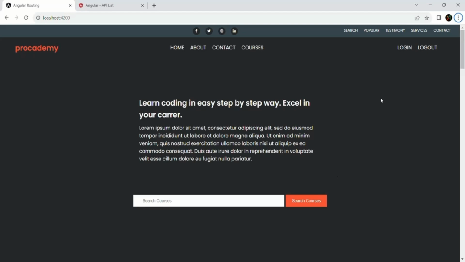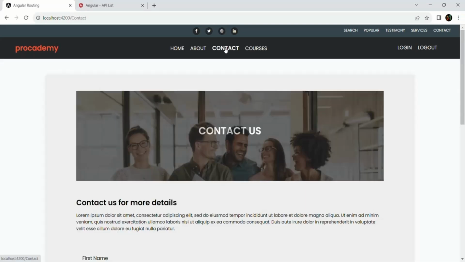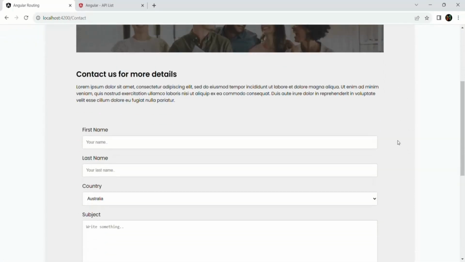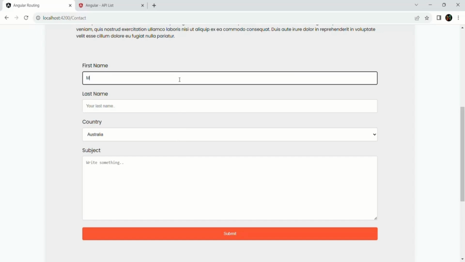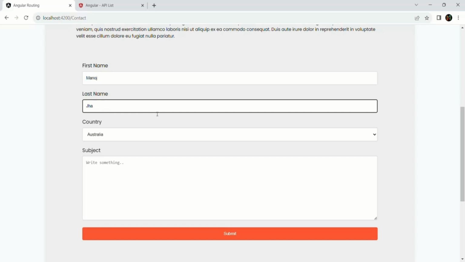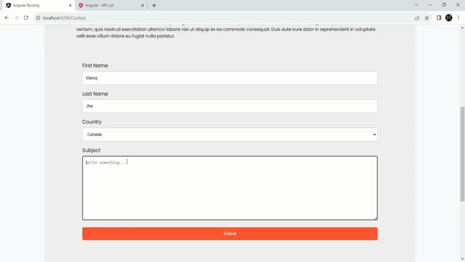So in our Angular application, if I go to this contact link, in here we have a contact form where the user can enter his first name, last name, his country, and some message in this subject text area. And then he can submit this form. Now let's say the user has entered his details, maybe his first name and his last name. He has also selected his country and he has entered some message.